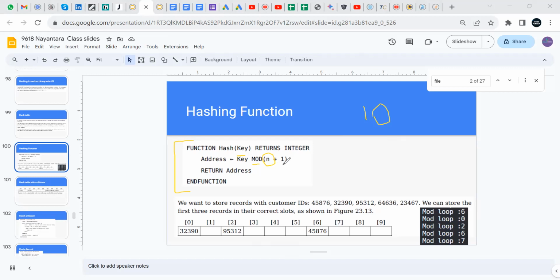So 11. 10, yes, it's 11. Yes, okay. And then he uses a modulus with that, and then he will come up with the address. So that address is actually where he is going to store the record.